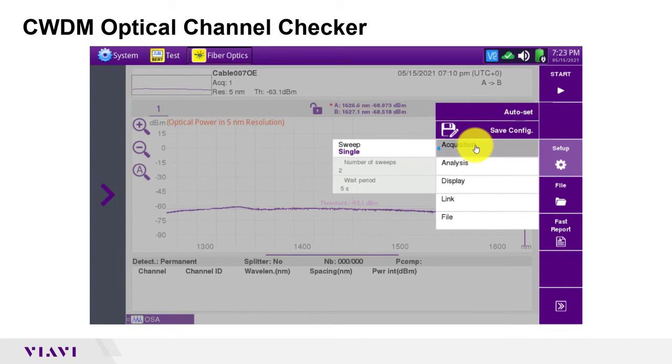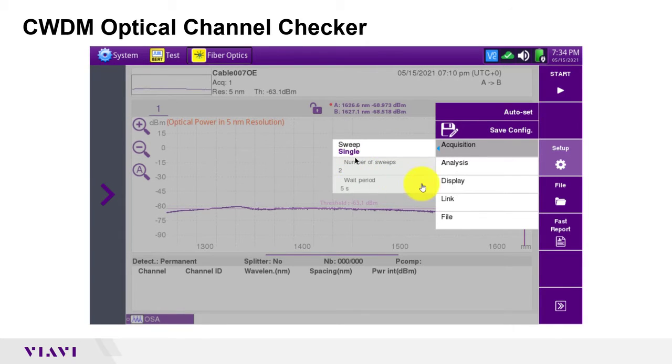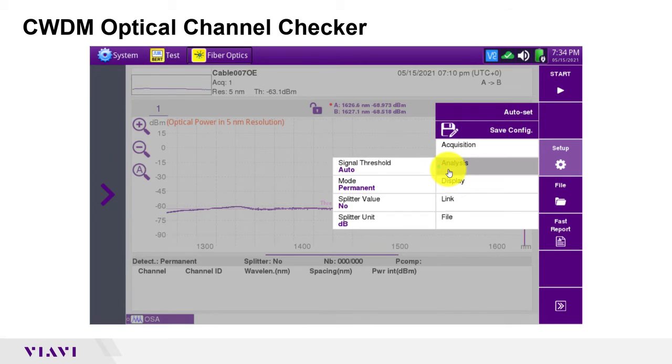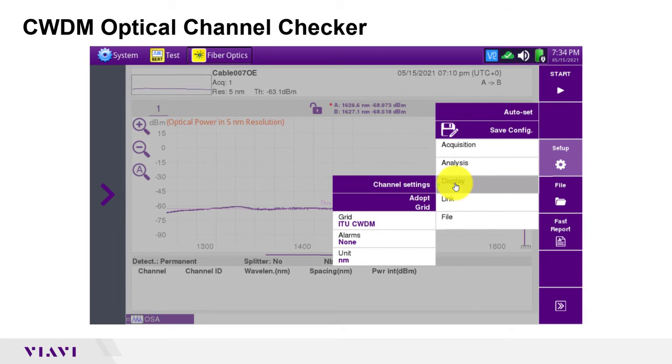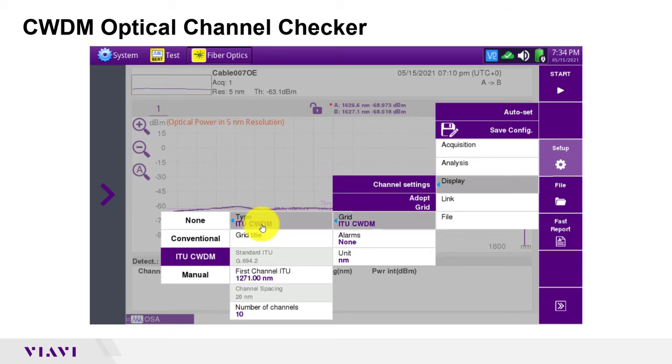Under Acquisition, Sweep is set to single, but can optionally be set to continue, to continuously sweep, or to statistics or drift to make measurements over multiple sweeps. I'm going to leave analysis settings at defaults. If a splitter or tap is used to access the signal, you can set the splitter compensation value to the splitter loss in dB or percentage. I'm also going to leave display settings at their defaults with the exception of grid, which I will set to ITU CWDM. This allows me to optionally specify channel alarms.